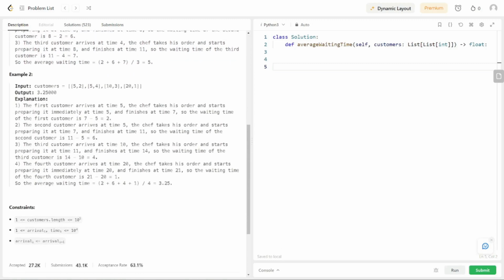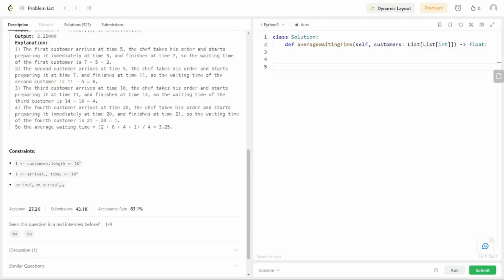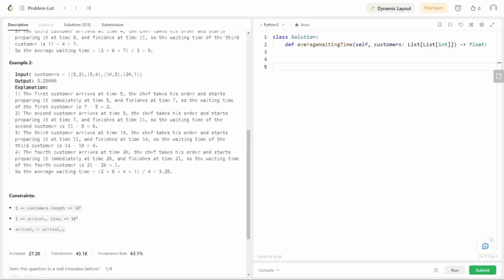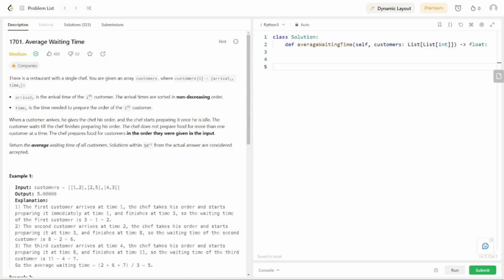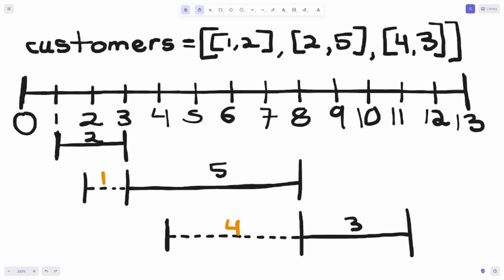Well, before we look at the examples, let's look at the constraints. There must be at least one customer and one arrival time and preparation time for each customer array. And the arrival time of one customer must be less than or equal to the arrival of the next. Okay, so let's look at the examples.